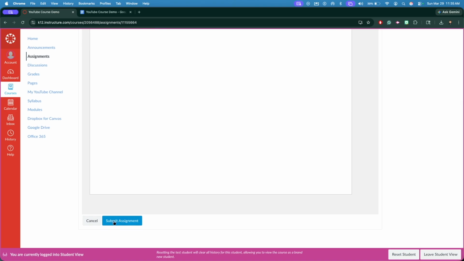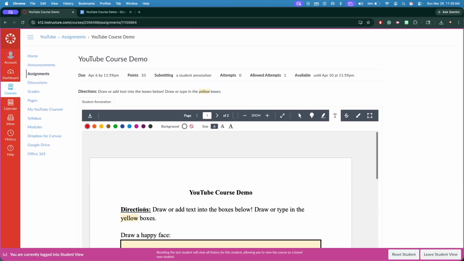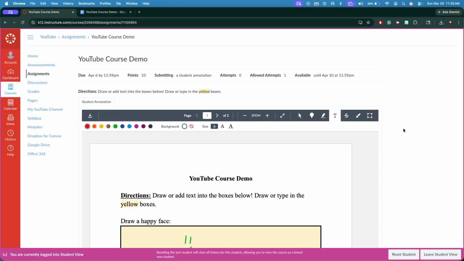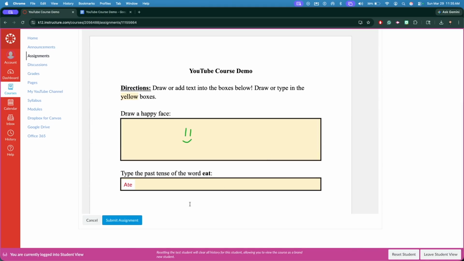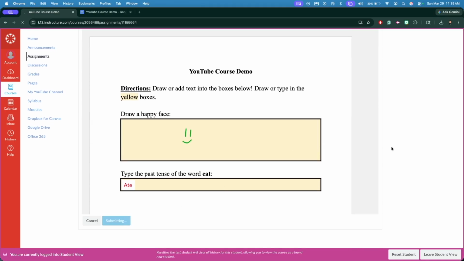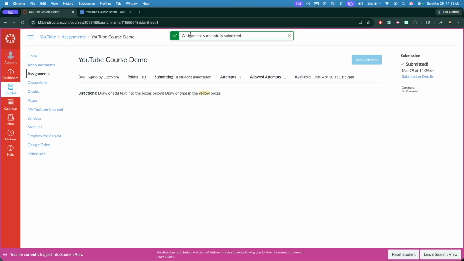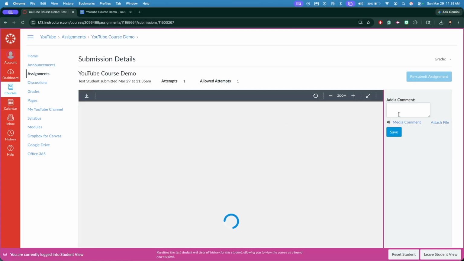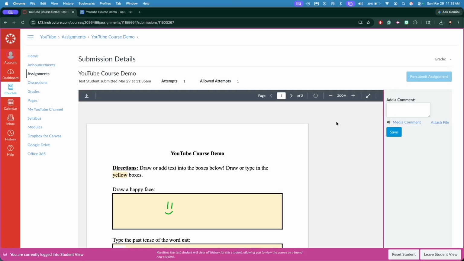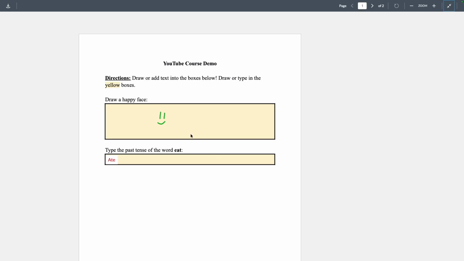So once they're done, they would click submit assignment. And because we only allow 1 attempt, once they submit this, they won't be able to do anything anymore. So we're gonna click on submit. There you go, the assignment was successfully submitted. And now there's nothing down here anymore, as you can see, but it says submitted. So if we click on submission details, it would look like they actually submitted a PDF file of the assignment. If we go full screen, there we go, that's what they did.